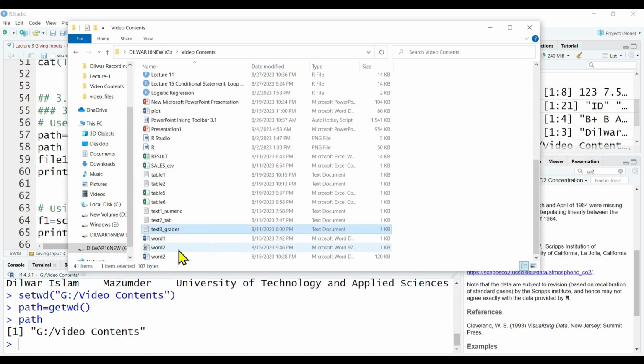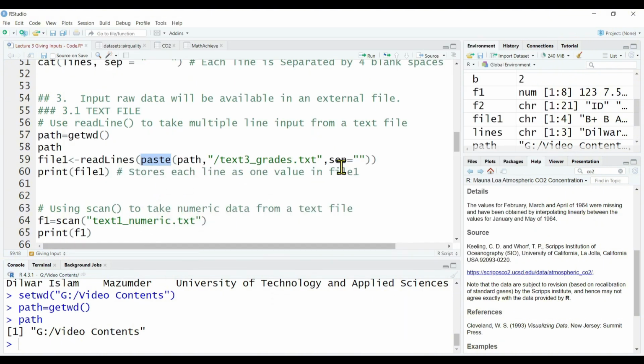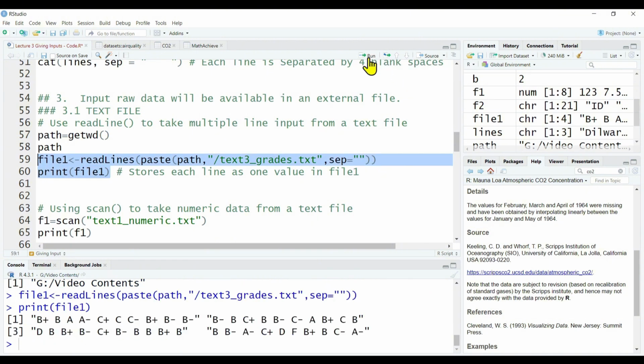And sep equal to open double quotes. It means separated by tab distance or space or anything, it's allowed. So print file1. Let us run this. You can see what it did. Each line of the data is stored as a single character string here. The second line is stored as another character string, and the third line and fourth line.